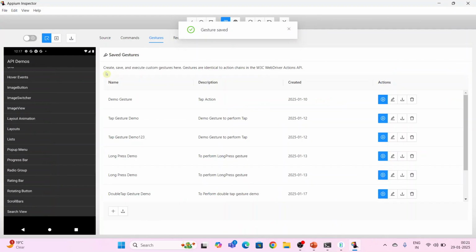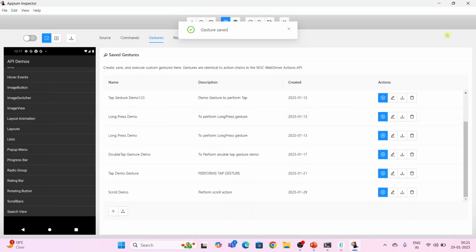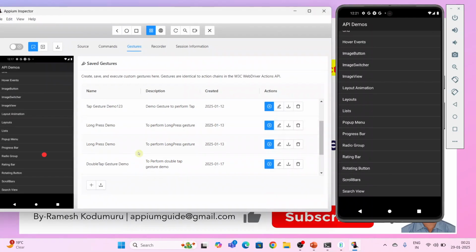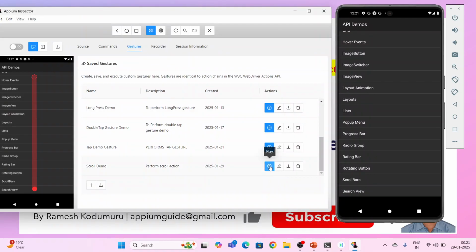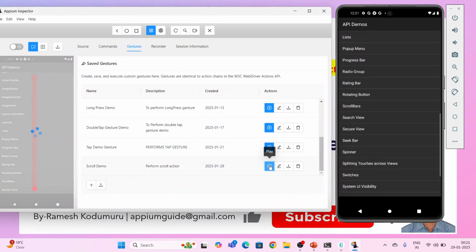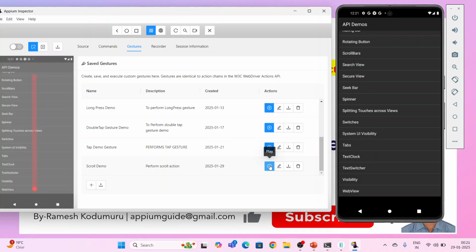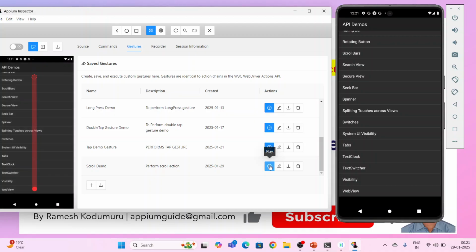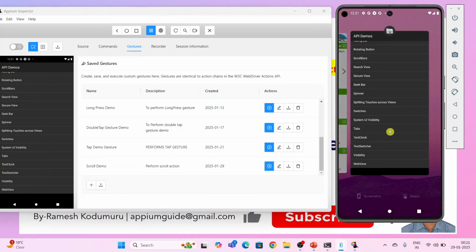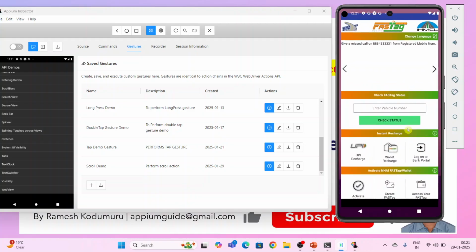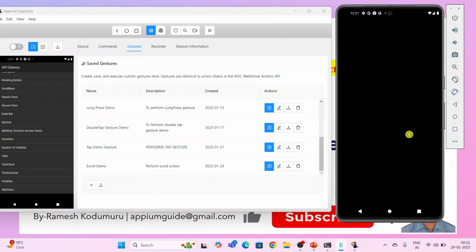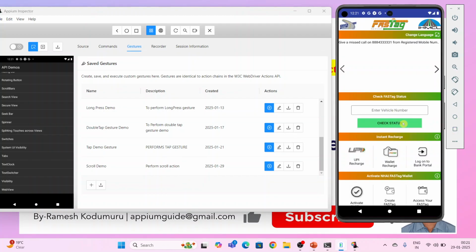Okay, now go back to the saved gesture and just click on the scroll demo. Just click on the play button. That's it. We perform the scroll. That is 100% scroll I'm performing here. Okay. So this gesture we can perform on any screen here. So I have opened the other app here. Now I created the gesture on this app, right? So what I will do, I want to perform this gesture on this app here.